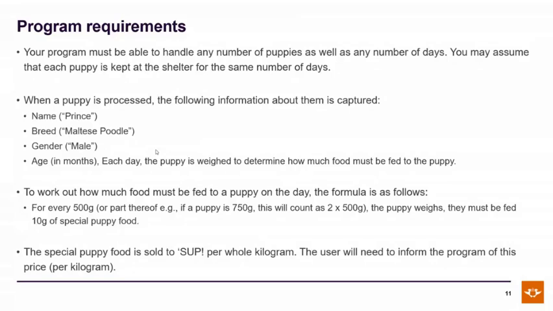A function or method of the class is to work out how much food each puppy must be fed. So we have to have the weight and then work out how much food to feed said puppy. We're given a rough calculation that per every 500 grams, we must give 10 grams of special puppy food. And then we are told that we have to provide the price.